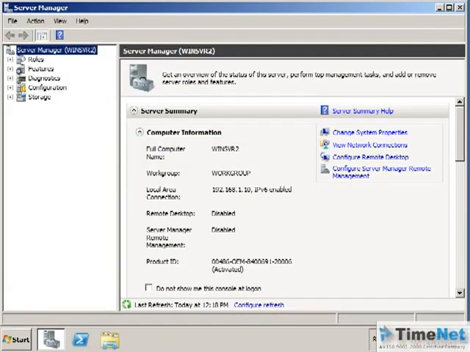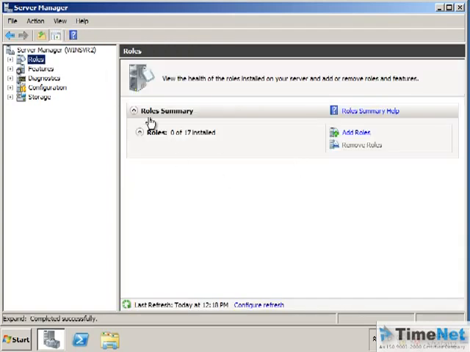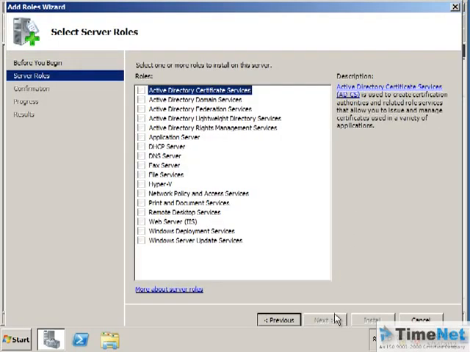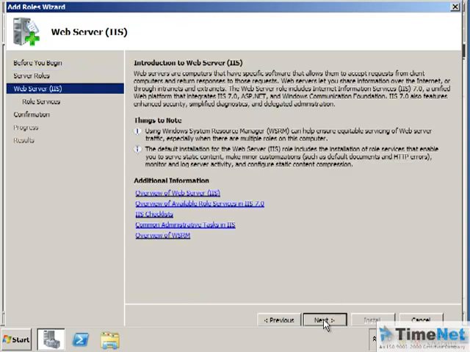I am now logged on to a Windows Server machine to which I have not installed any of the roles. If I click on roles in the server manager, you can see I haven't installed any of the roles. I can click on add roles to add a new role, and here I can see the list of roles that are there in this Windows Server 2008 R2, and from there I can click on the web server role and I can click next.